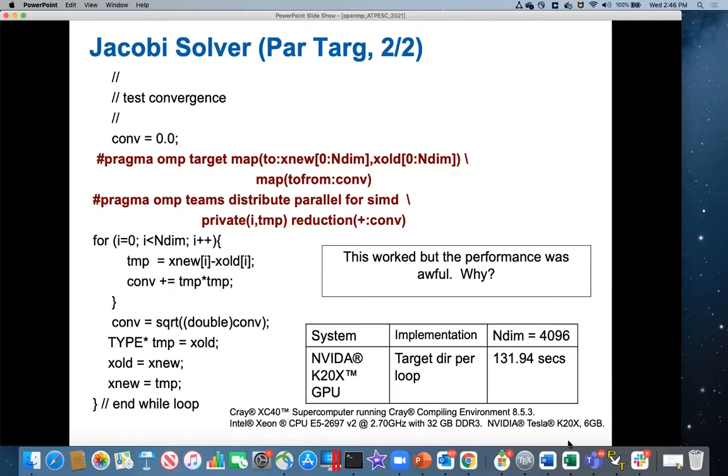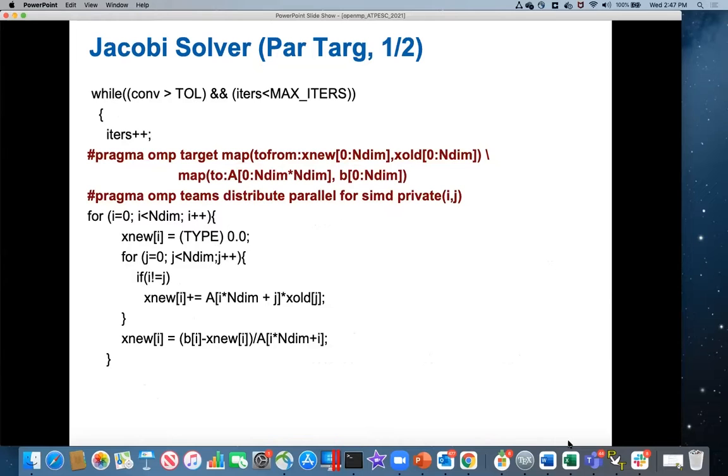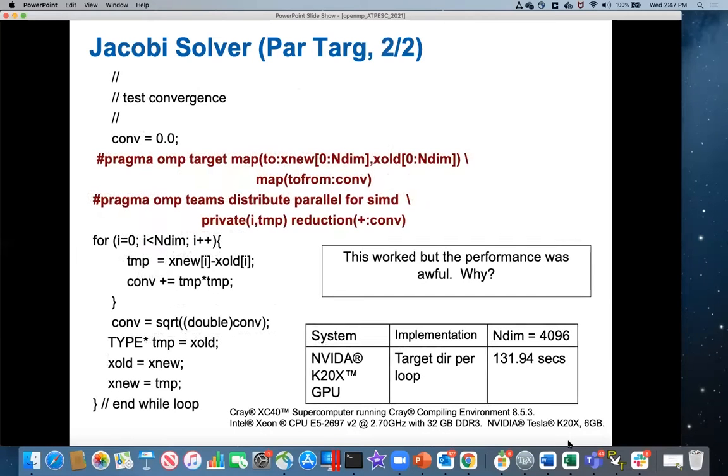So it worked. That's all I added. And I got a result. And the performance was really, really ugly: 131.94 seconds. I did two different kernels. I did a kernel for the basic iteration and a separate kernel launch for the convergence test. And it took 131.94 seconds.